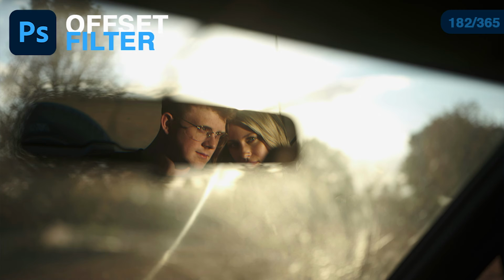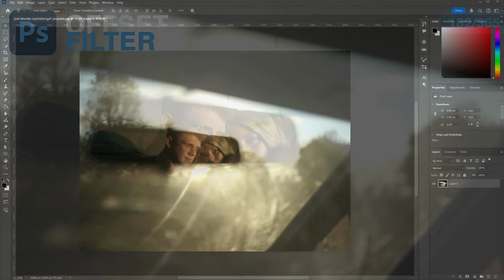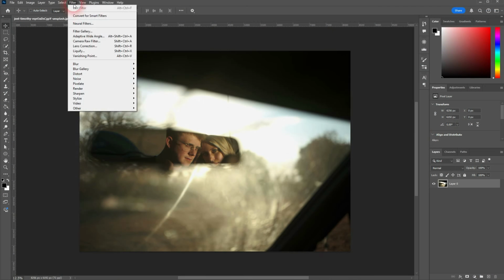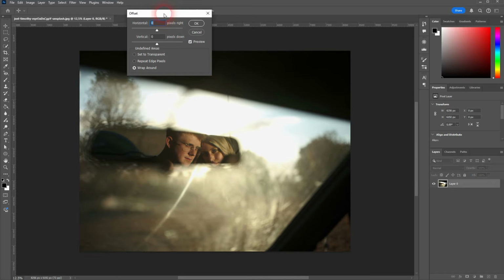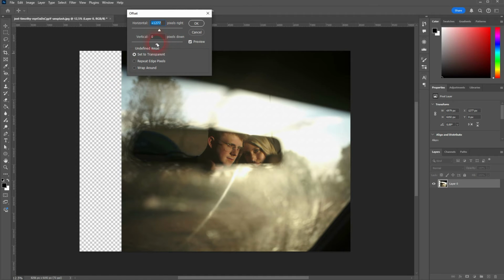And we're back to learning Photoshop in a year, day 182. Let's talk about the final other filter, which is the offset filter. And it simply creates an offset. So we can move this image around. I set it to transparent, previous checked. I can just drag it to right or left via horizontal, top bottom via vertical.